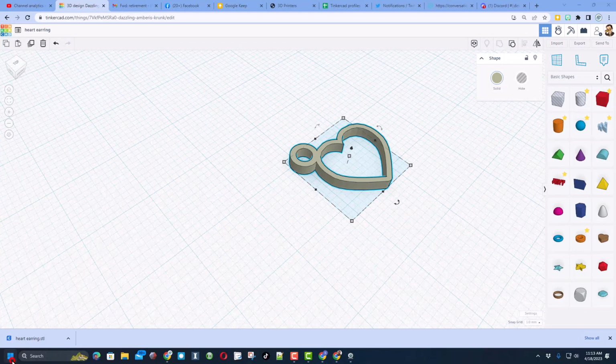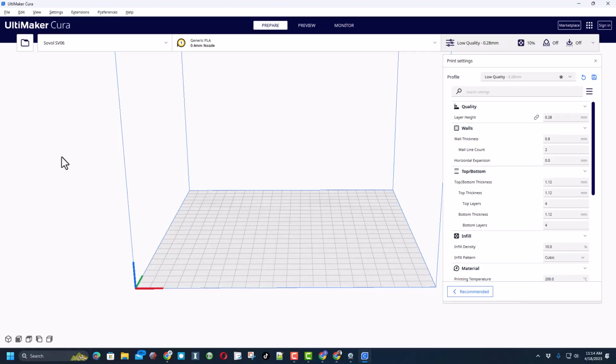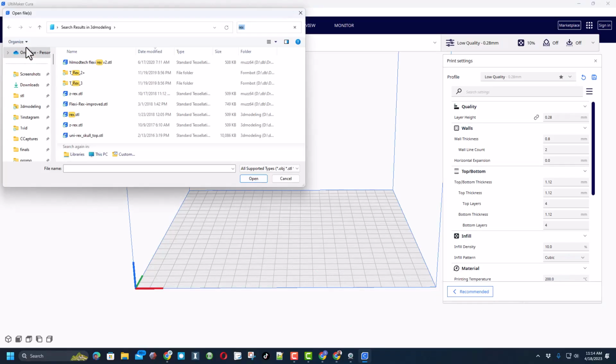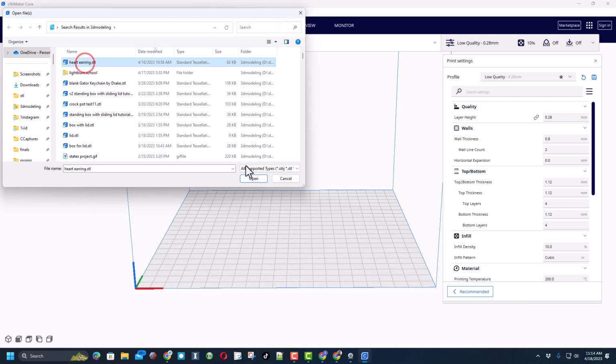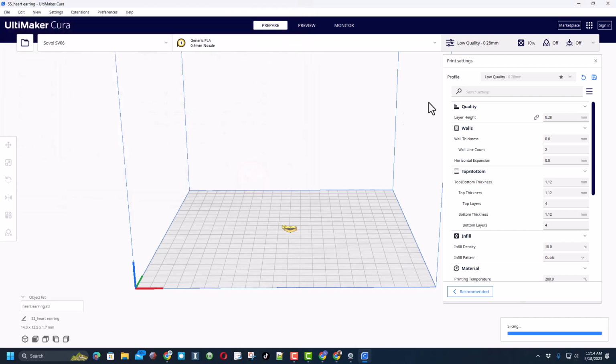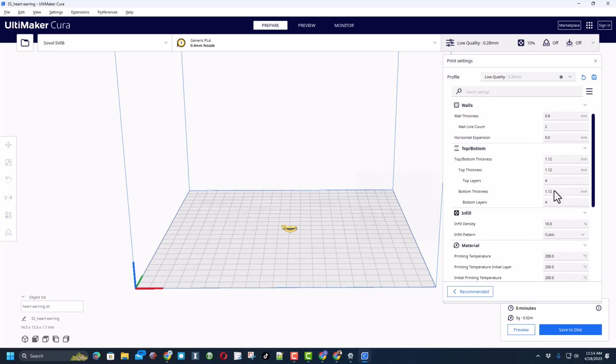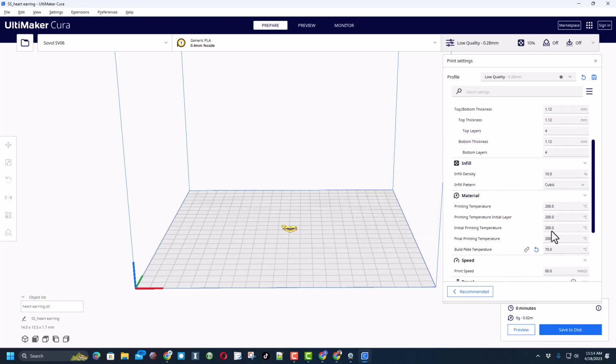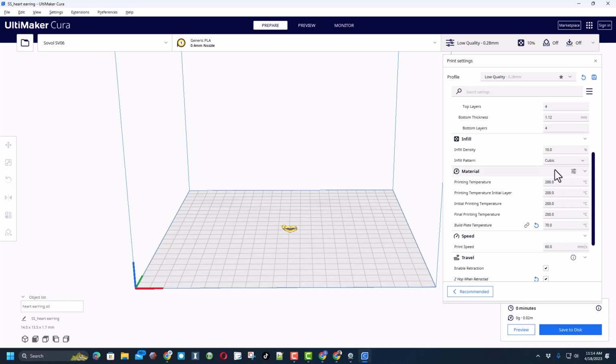Now, friends, we need to launch Cura. I'm using 5.3. I have got the Sovol ready. I'm going to grab that file. Once again, it's in my 3D modeling. I'll shut off my prior search. There is my heart earring. I am going to print it at low quality with the 0.8, 1.12, 10% infill. Now this is where I need to change it.